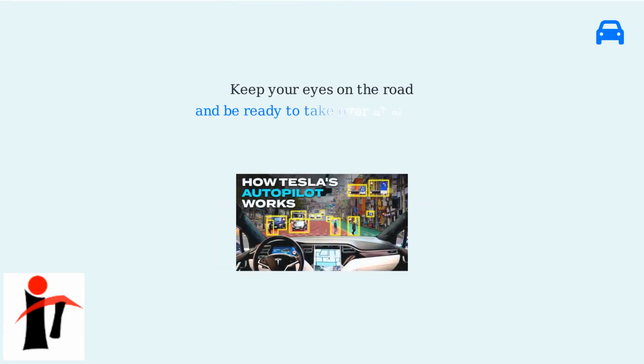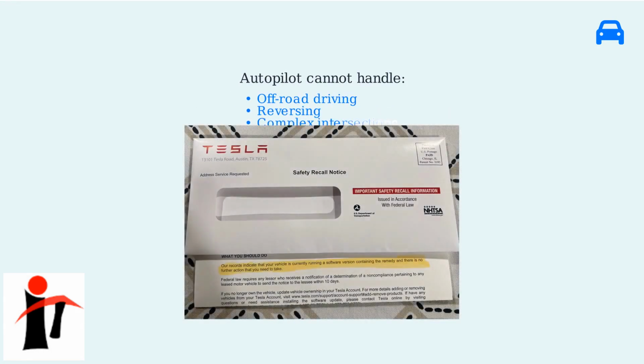Your eyes must remain focused on the road ahead at all times. The system cannot replace human situational awareness, especially in complex driving scenarios. You must be prepared to take over control instantly, as Autopilot can disengage suddenly due to road conditions, construction, or other factors. Autopilot has specific limitations that drivers must understand.